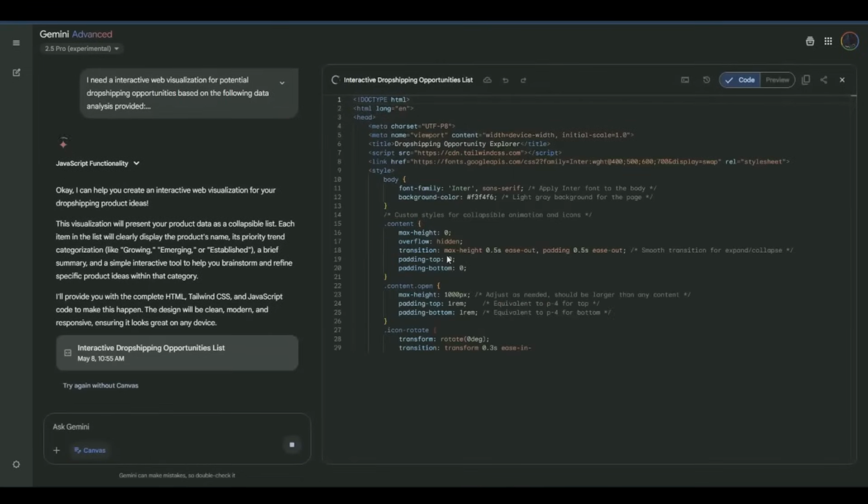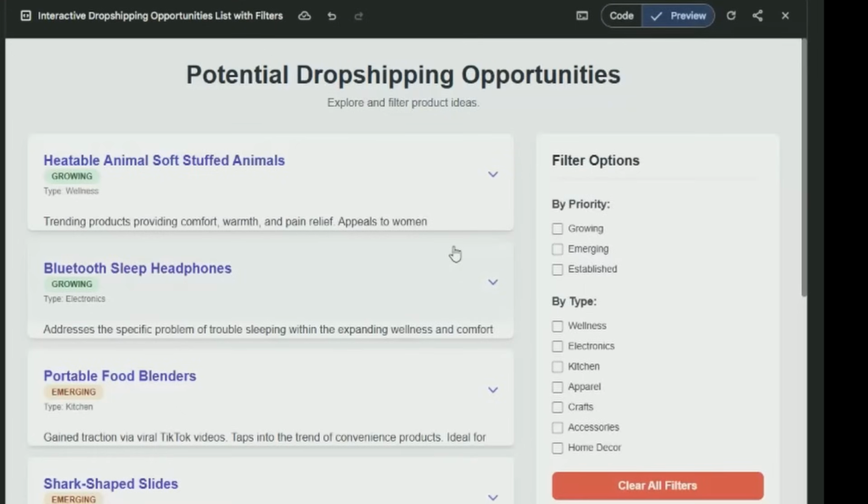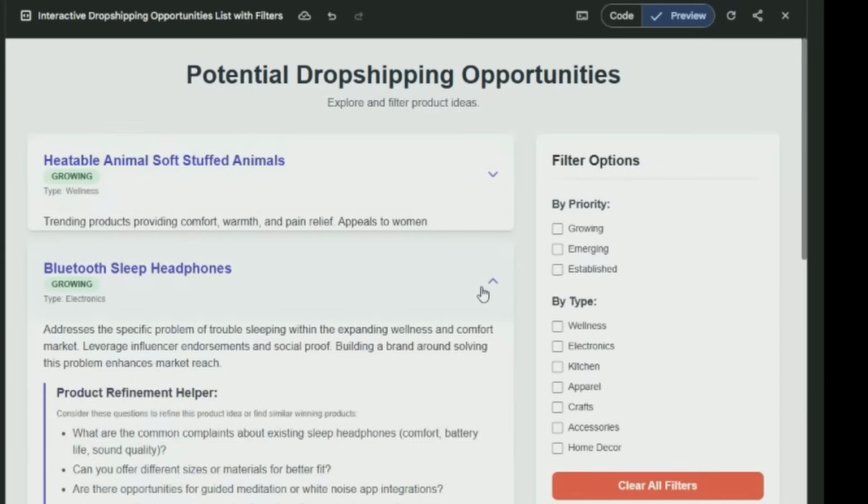And you can start to see the coding of our new canvas and how it's going to generate this interactive element for us to review our data and analysis. So when it's finished coding this out, you can click on preview, and here we have our interactive dropshipping opportunities list with filters. So you can click on any of the drop downs and it gives you additional information.